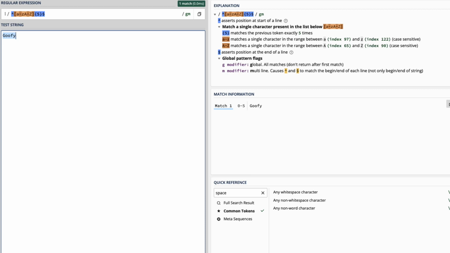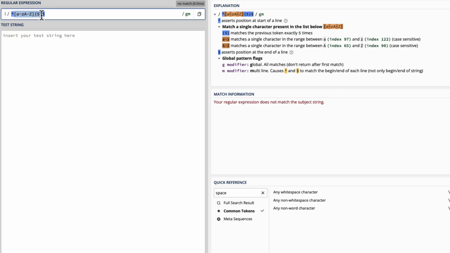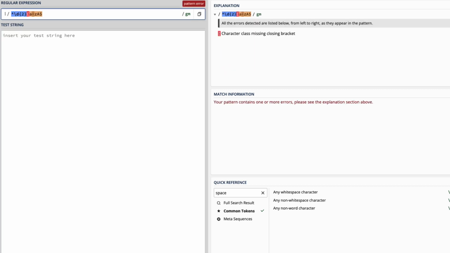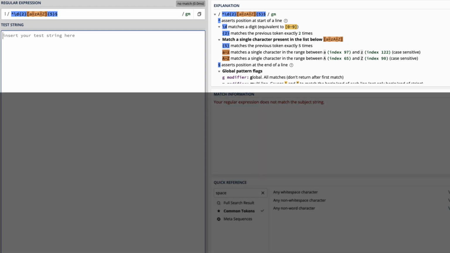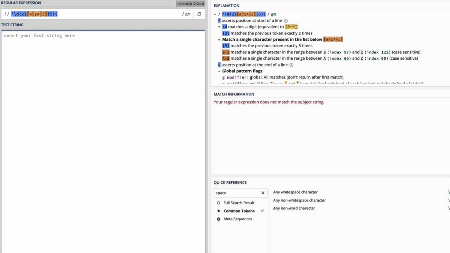Let's change our regular expression, and then create a test string to produce a match. So evaluating this particular regular expression, we need to come up with a test string that's going to match on 2 numbers, exactly 2 consecutive numbers, and then any combination of 5 letters, whether uppercase or lowercase. 2 numbers, 5 letters. I'll try another test string.